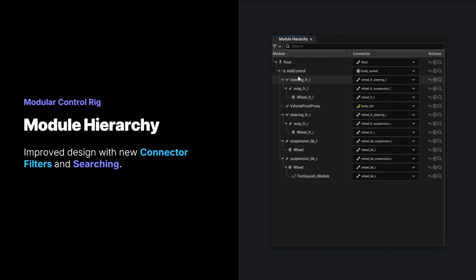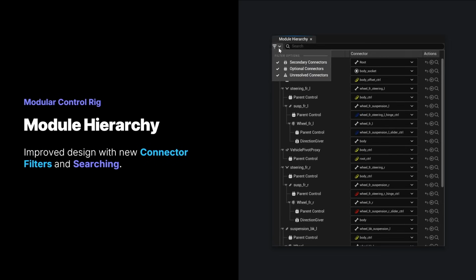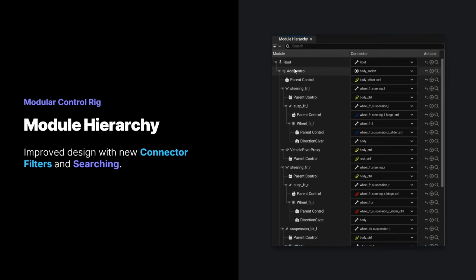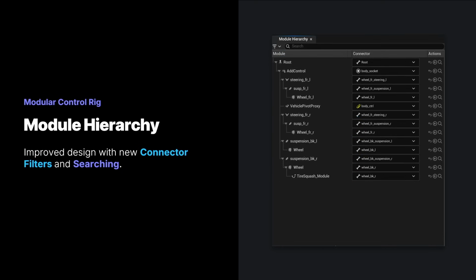You can easily filter different connector types now. We really try to make it not as scary because it does show you a lot of data by default. So now you can hide and unhide these things. And we also added a search and we added a selection sync. So whatever you're selecting in the viewport will also highlight now in this view, so you can a lot easier get around this window.